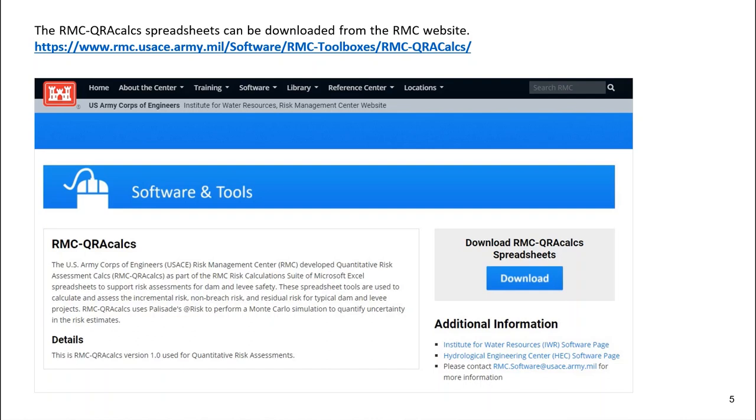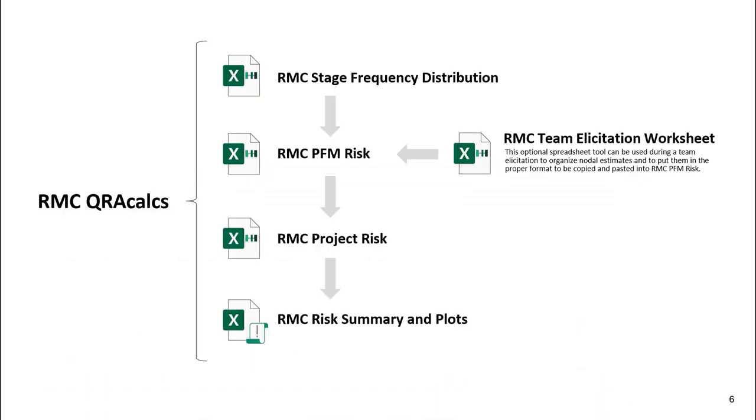The RMC-QRAcalc spreadsheets can be downloaded from the RMC website. Follow the address at the top of the screen, then click Download. The spreadsheets will be combined in a single zip file. RMC-QRAcalcs was developed to support risk assessments for dam and levee safety. These spreadsheet tools are used to calculate and assess the incremental risk, non-breach risk, and residual risk for typical dam and levee projects. There are four main spreadsheets.